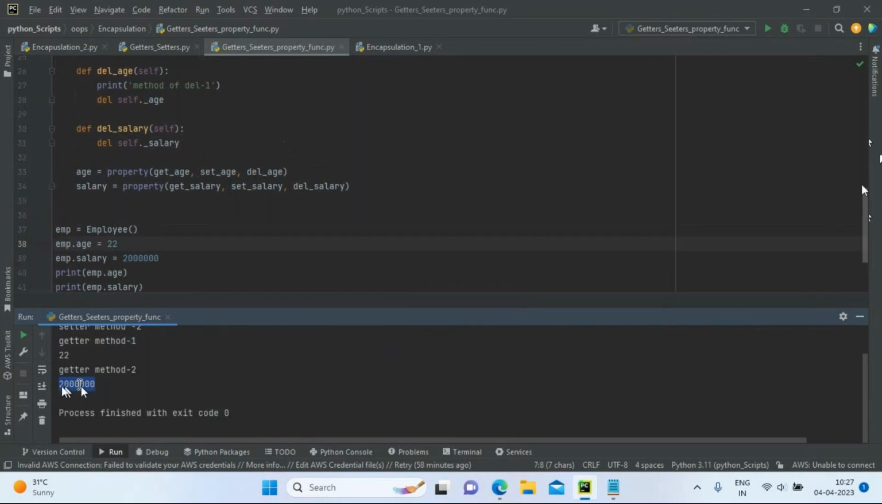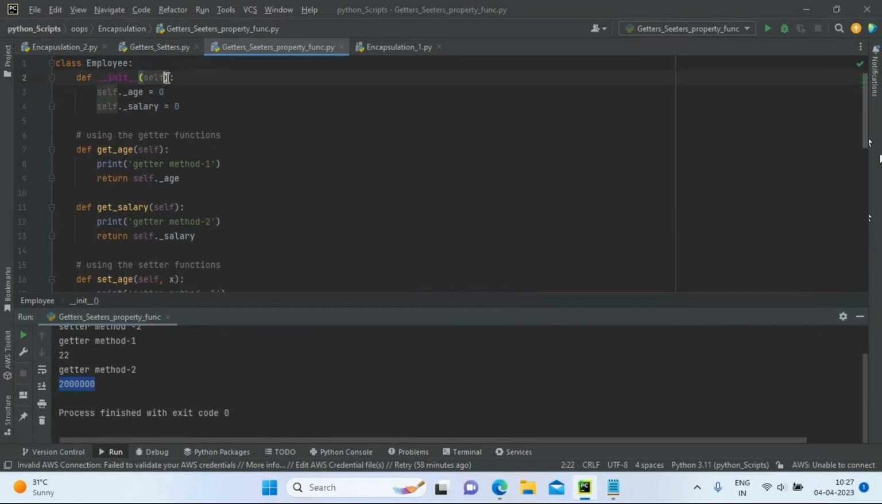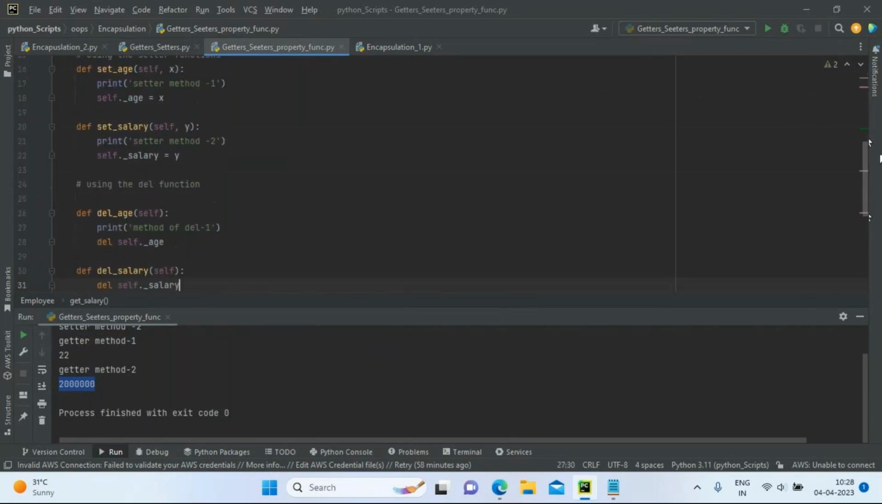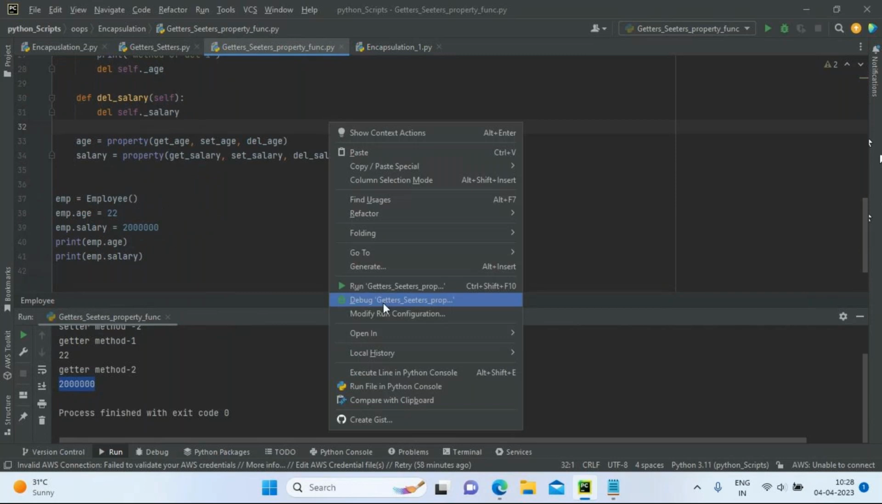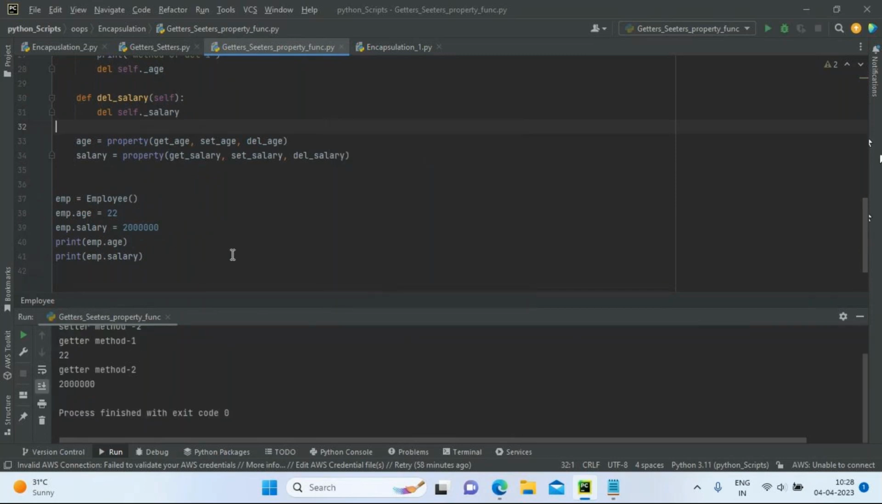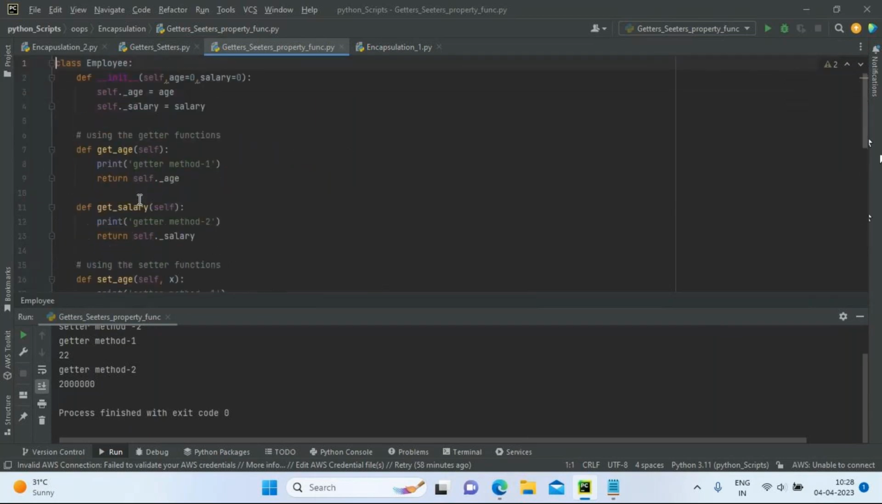Same thing, the constructor you can pass like this as well: age comma salary. You can give age equal to some default value 0, salary the default value 0, and then you can give age and salary. Now if you run the script, it's going to be the same value. But one thing you have to keep in mind, you should not pass any values to your constructor directly, because you should not provide any access to them. That's why you're giving a default value 0, 0.